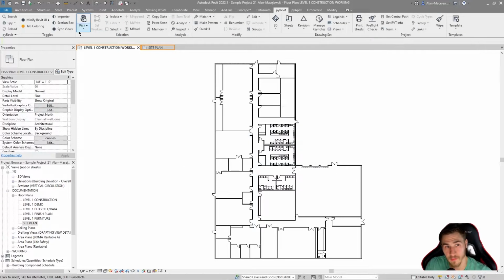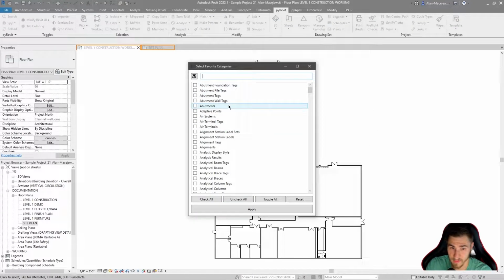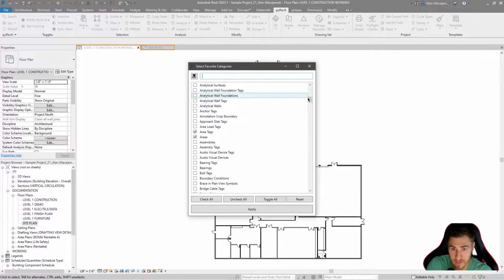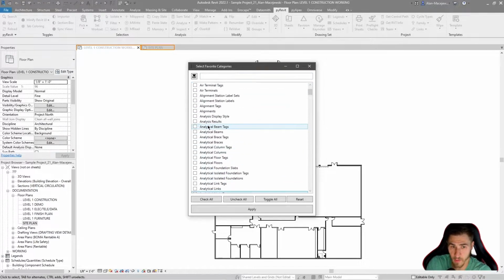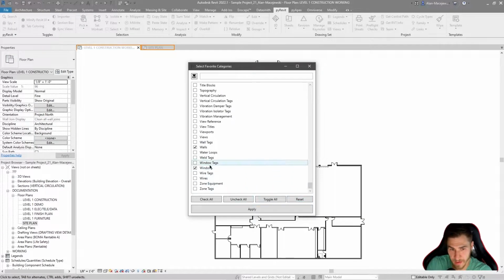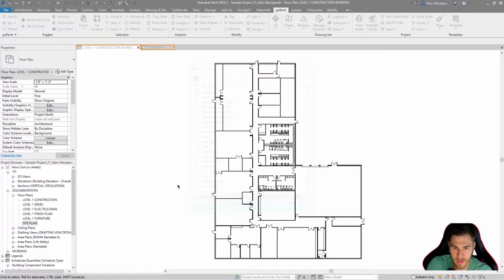Fantastic. We can also shift click this, and we are prompted with this. And this is really cool. So what is this telling me? Well, I actually can select favorite categories. Well, let's go ahead and make walls a favorited category because, let's go ahead and check none and go ahead and check walls. I'm going to apply.